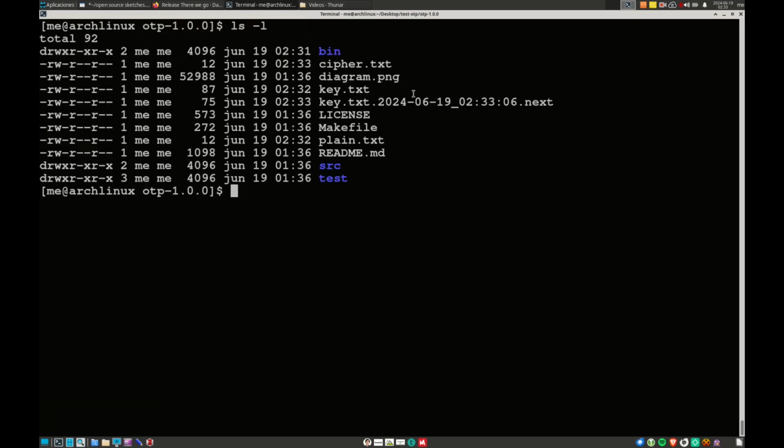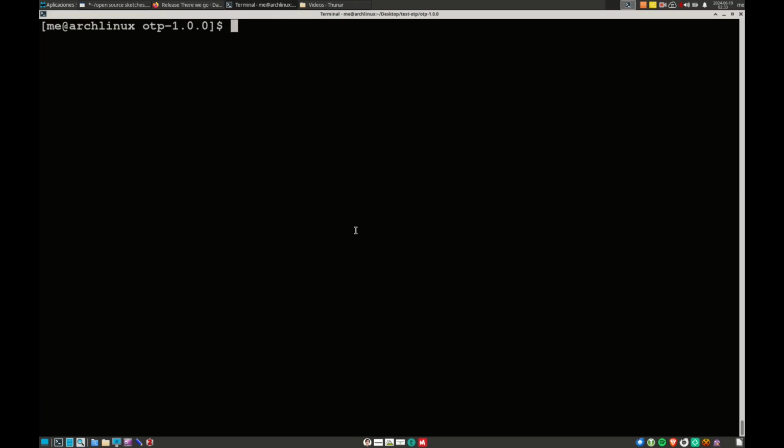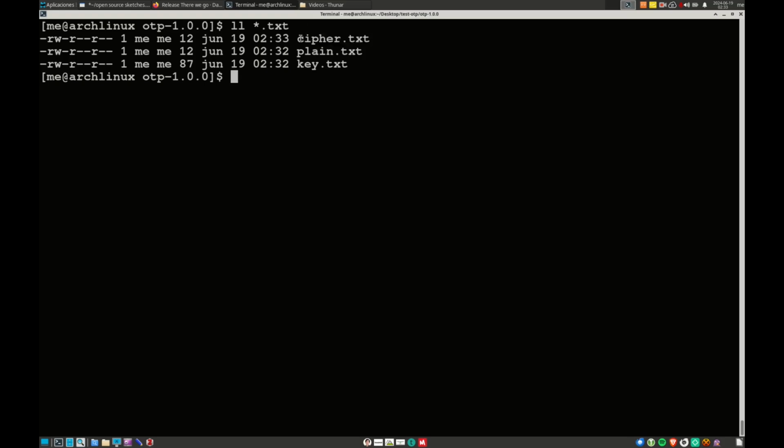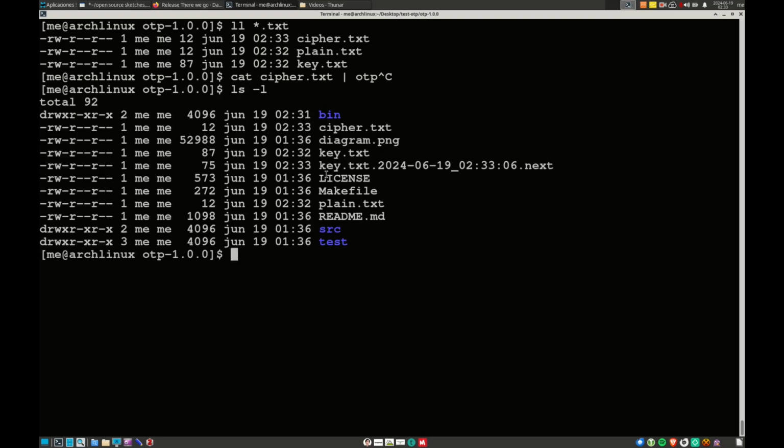So I have these three txt files now. This is the encrypted version of the plain using this key and the one-time pad cipher with the OTP command. I'm going to do the opposite. I'm going to decrypt it. So I'm going to say cat cipher and then OTP. But first, you might notice that it created a new text file. This is the part that Alice will do to encrypt the text. It encrypted the plain text using the key, and because the key part that was used cannot be reused, it created another key file which contains the remaining part of this file that hasn't been used.